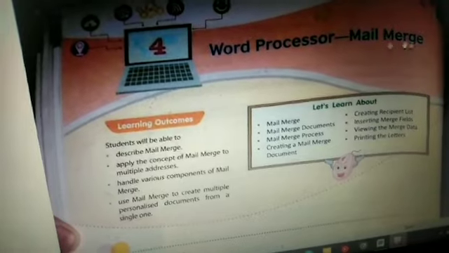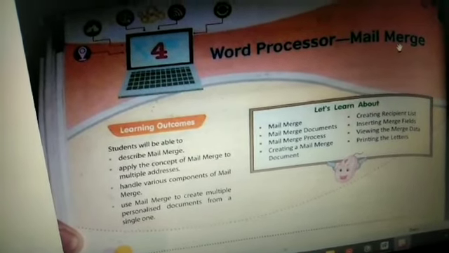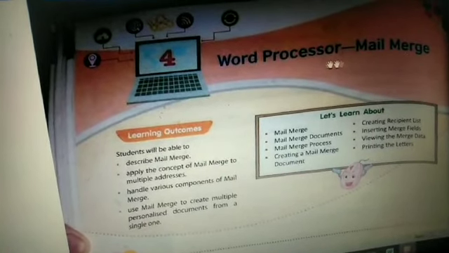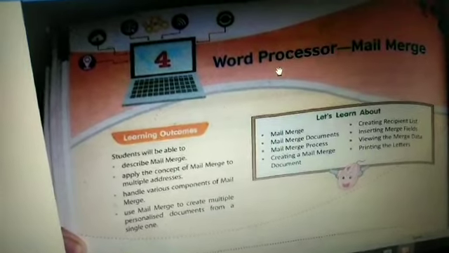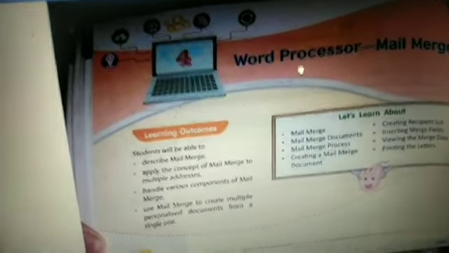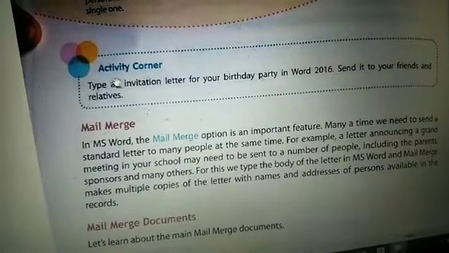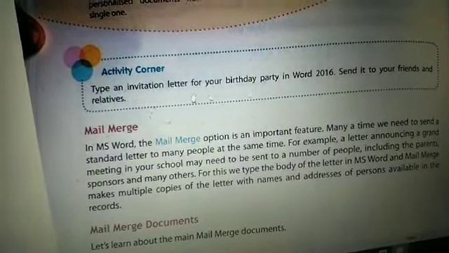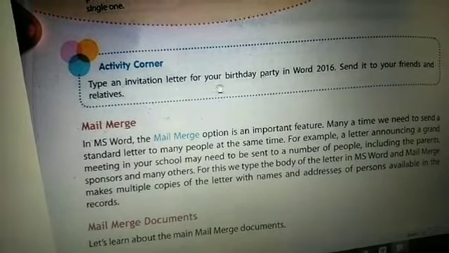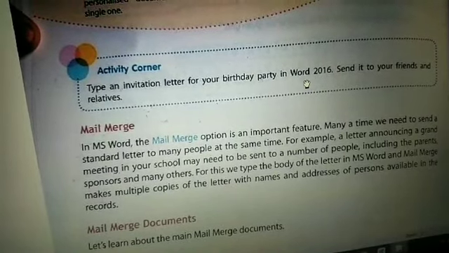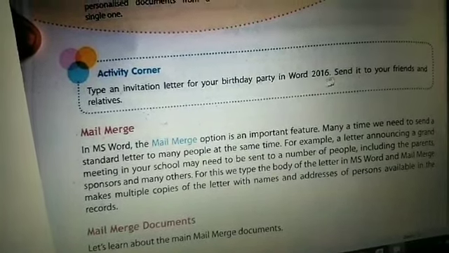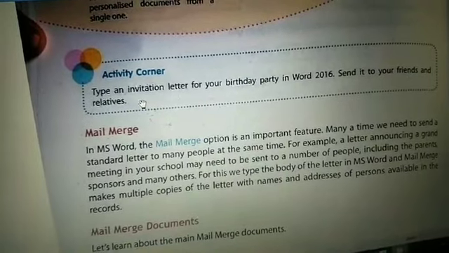So what kind of information are you going to combine with the help of the word processor? That is what we are going to discuss in this lesson. Now here there is an activity corner given to you. Type an invitation letter for your birthday party in MS Word 2016. Send it to your friends and relatives.